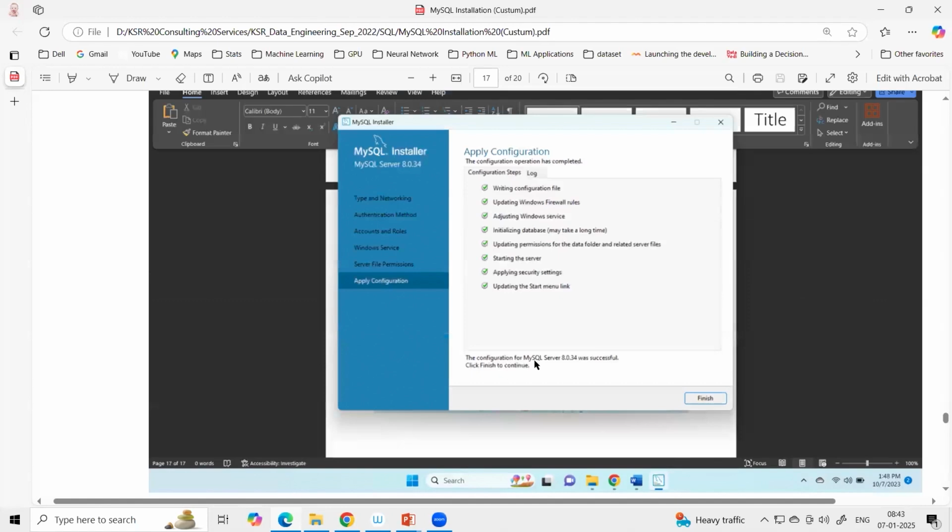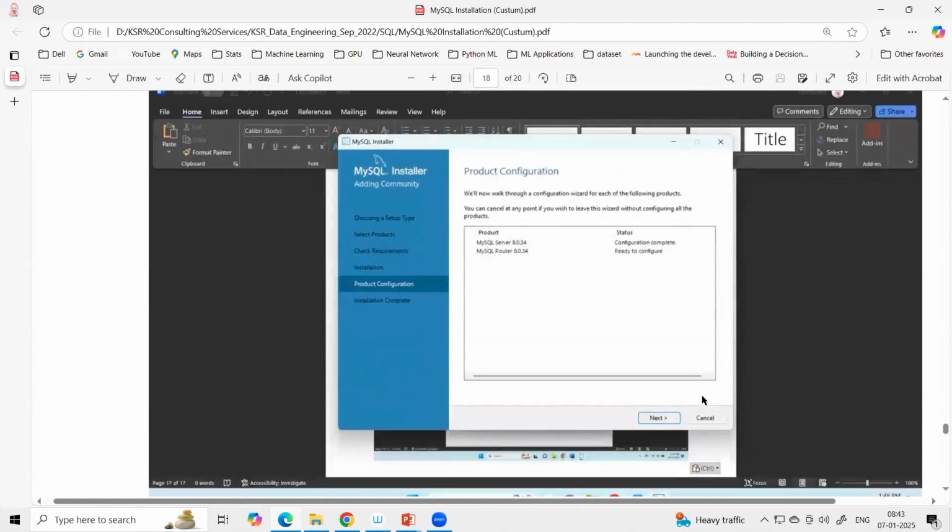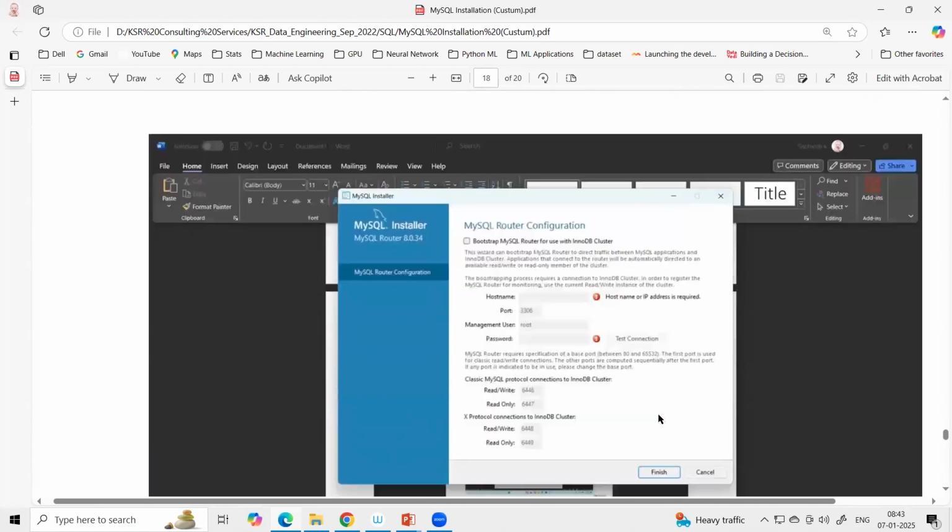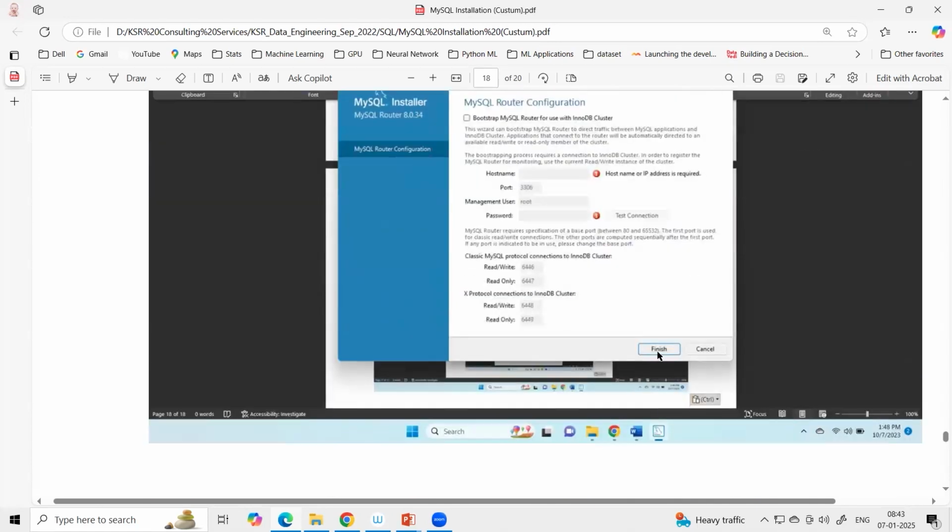The configuration of MySQL Server 8.0.34 was successful. Please click finish to continue. Just go and click finish. Once you click finish, for the last step, go for next. Don't make any changes, just click.